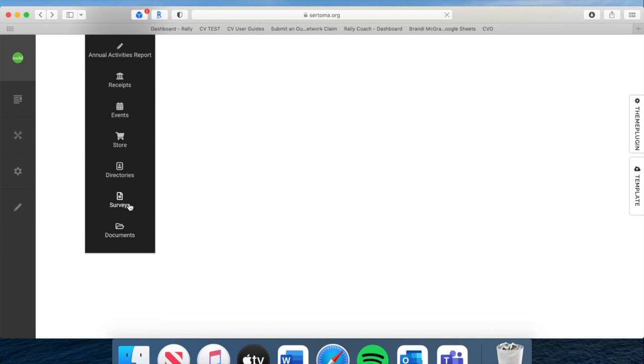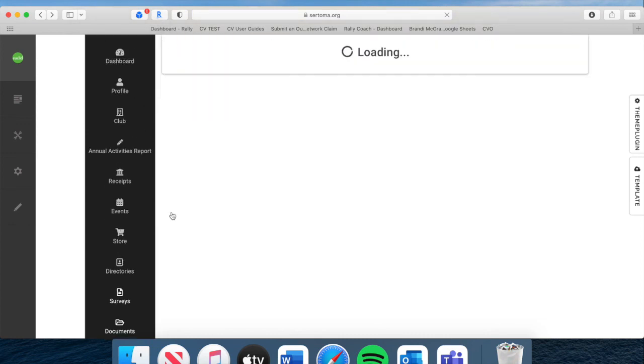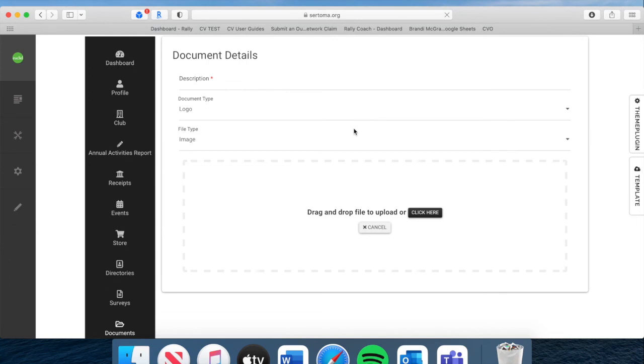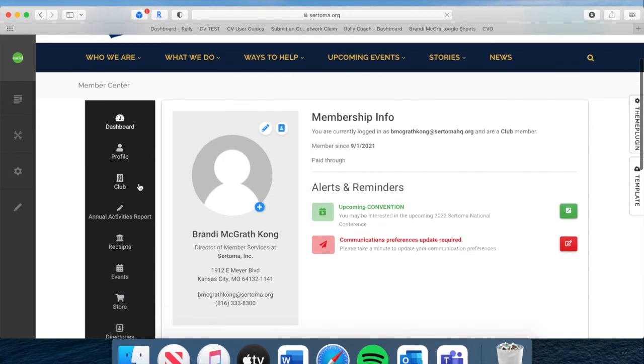Surveys would be where we want to gather feedback, but we typically use other tools. Documents would be where you want to store some things. You could use it if you want to, but it's not something that we typically use here. And that's it for a look at your member profile.